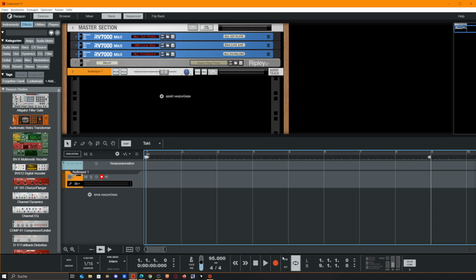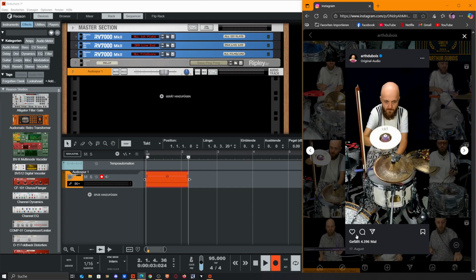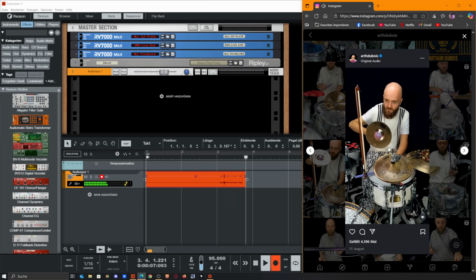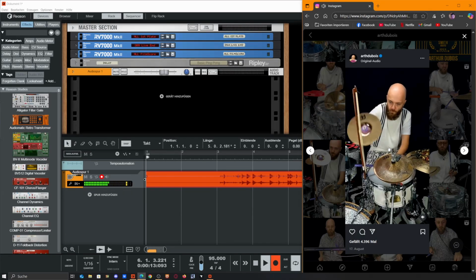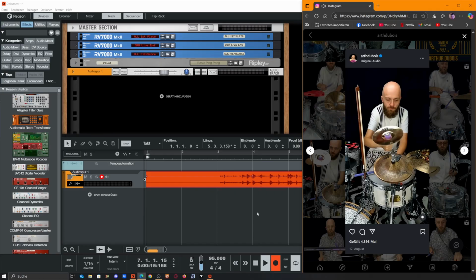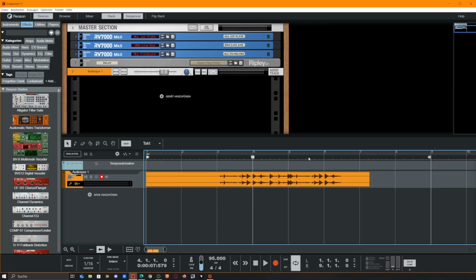Now we're around 95 BPMs, and what we need to do is start the recording, go to Instagram, and restart this. Okay, now we got a full loop of this, and it's almost aligned by accident.